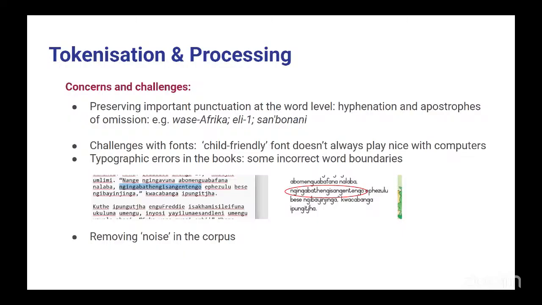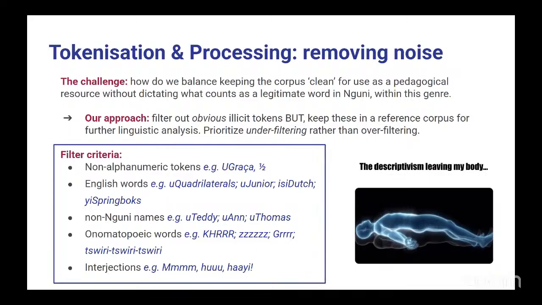Then lastly, we were also adamant from the start that we wanted this database to be as clean as possible, right? So there's a lot of noise in any text, in any corpora, but especially in children's stories, okay? And so we were faced with some decisions on how do we remove some of this noise. Now, linguists, don't get your hackles up yet, okay? We haven't, okay, let me just outline the challenge for you, right?